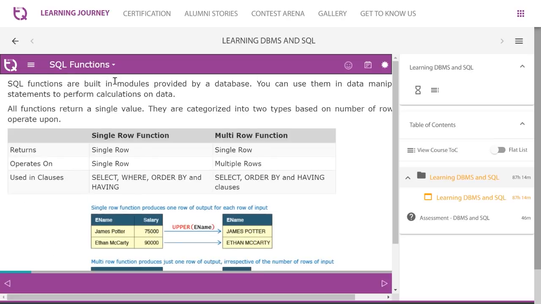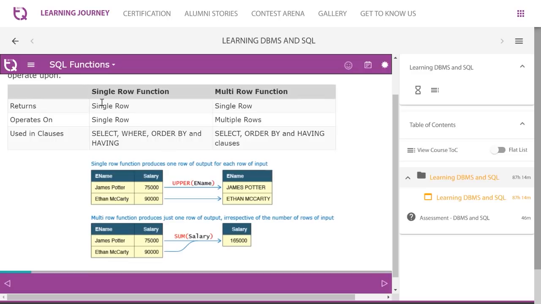So first, under SQL functions. As I already said, SQL functions are built-in modules provided by a database. So you can use them in data manipulation statements to perform calculations on data. Data manipulation, in the sense of insert, update, all those statements. First, they have given single row function and multi-row function. Single row function operates on a single row and it returns a single row. What is multi-row function? Multi-row function operates on multiple rows and it will result in a single row.